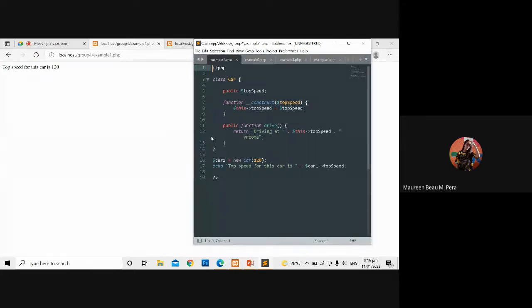So ayan, kita dun sa screen ni Michelle na na-print natin yung result by accessing the top speed attribute directly through the object. Na-access natin yon kasi na-access natin directly yung top speed na variable since naka-public siya. Next.